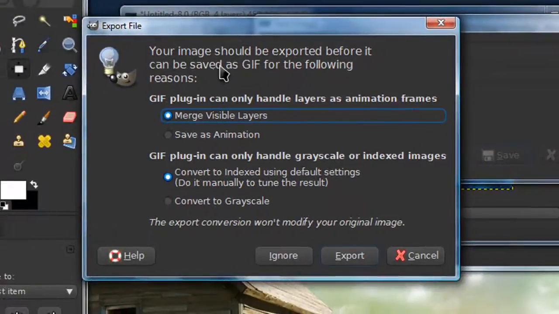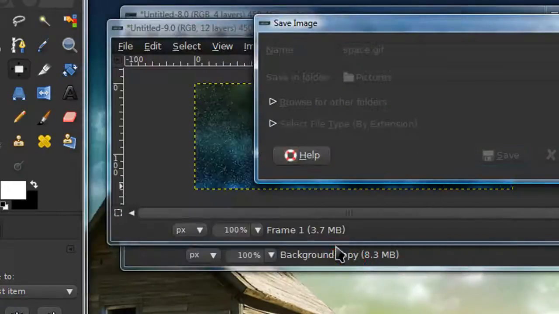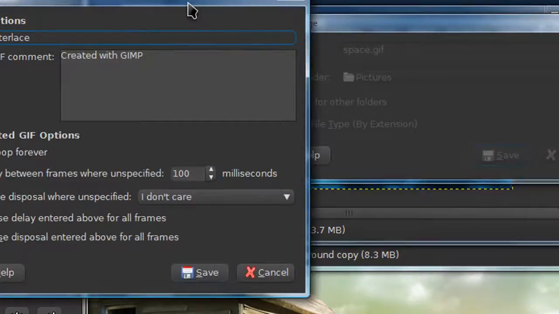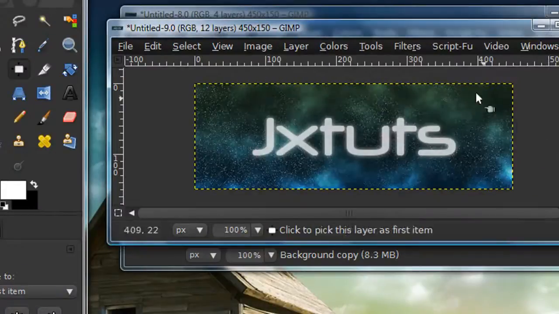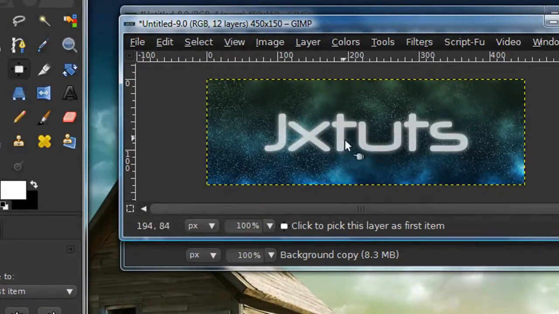And now it's going to ask you if you want to merge visible layers or save as an animation. Click save as animation, and make sure this one is on convert to indexed using default settings, and then select export. Then this should pop up. I'm just going to keep the default settings, and then you can save. So that's how you can create your nice animated signature.